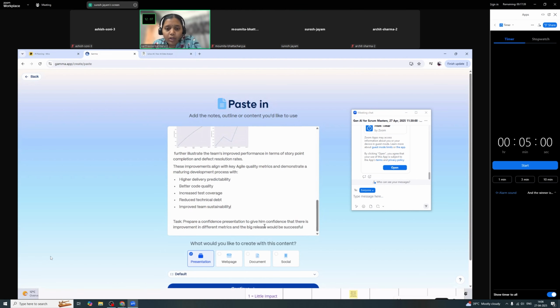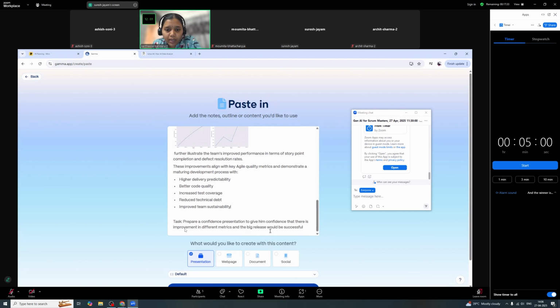Prepare a confidence presentation to give him confidence that there is improvement in different metrics and the big release would be successful, and give a nice beautiful presentation with different colors and all those parameters. We use it, right? You can mention it. It's a presentation app only. I think there's nothing wrong to mention it as well, right?